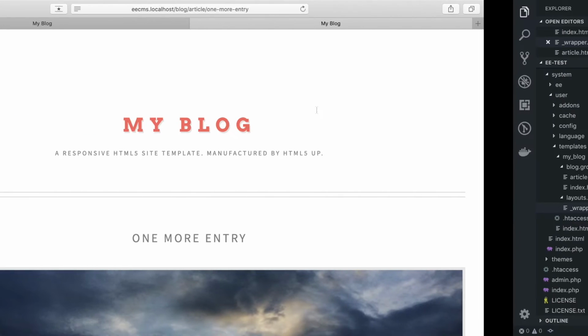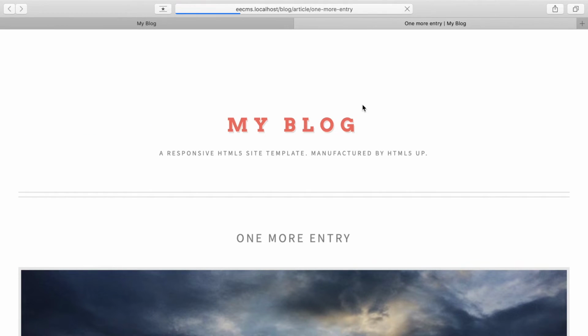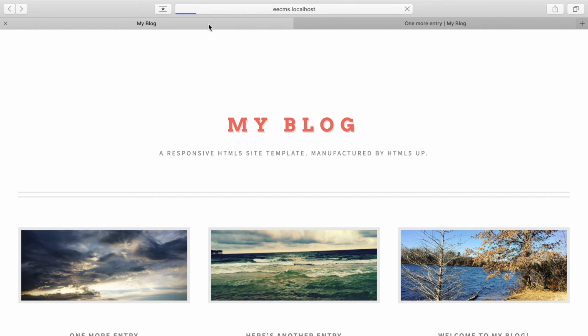Okay, let's refresh our entry. And there's our entry title. And if we go back to our home page and refresh, we just have the site name here as expected. So that's the gist of how layouts work. But we've kept things very basic and simple so far, so let's take things a bit further and see how you might solve another common real-world scenario.